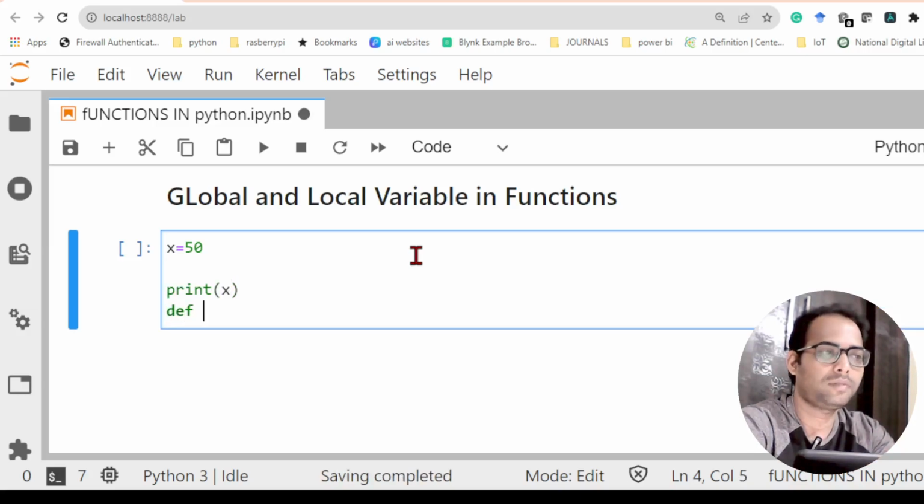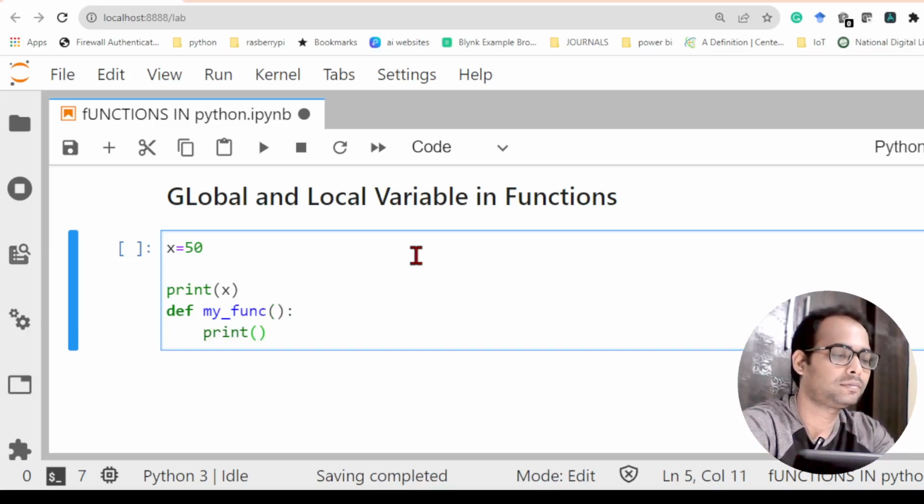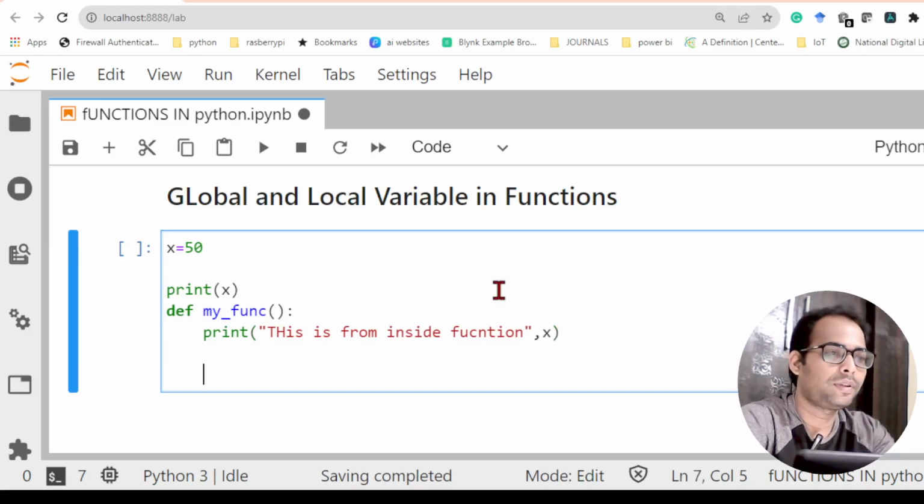So if I define a function here, let me write my function, and here I will just print the message, this is from inside. This will make sure that whatever value is coming is printed from the inside, and here I will print the value of x as well. Now I will call the function, my function.